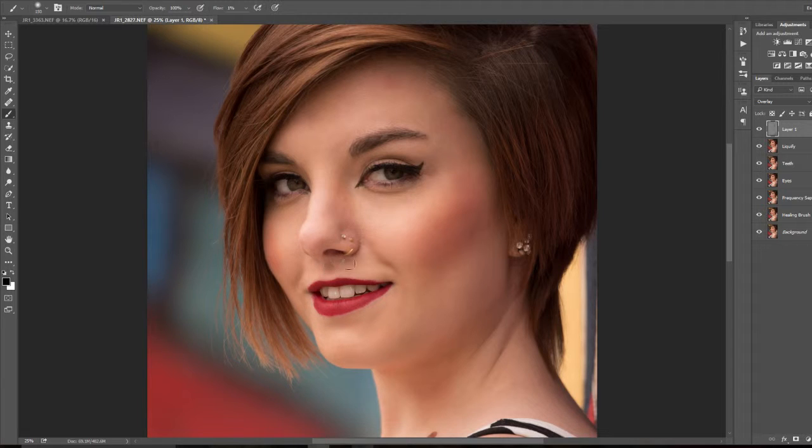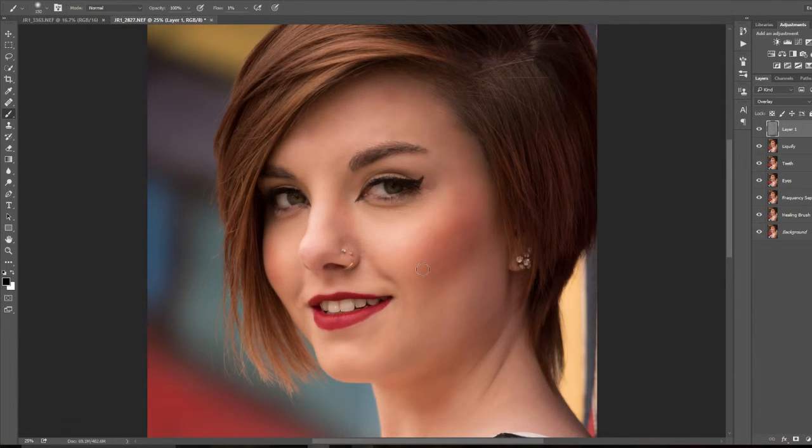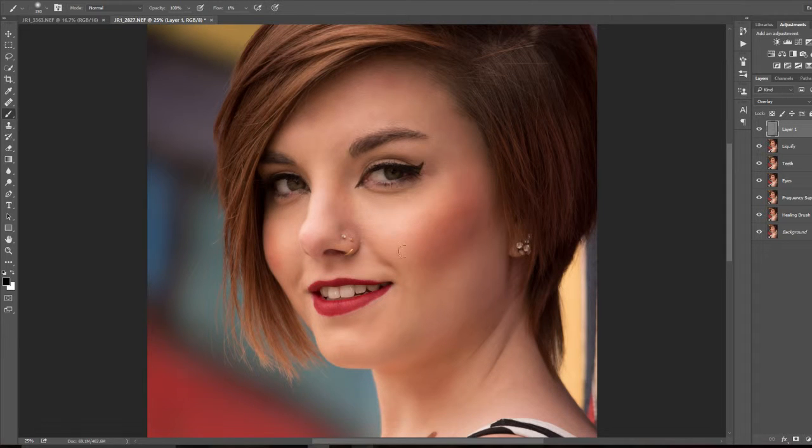Just a little bit more on the burning here. And that should give me about the effect I'm going for. Let's go ahead and switch to dodging. So I'm just going to hit the letter X. I always start with the bigger areas first.